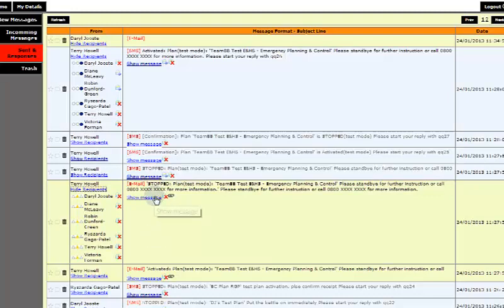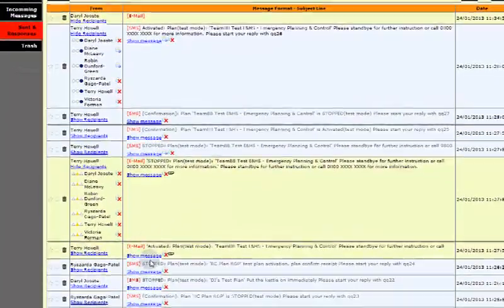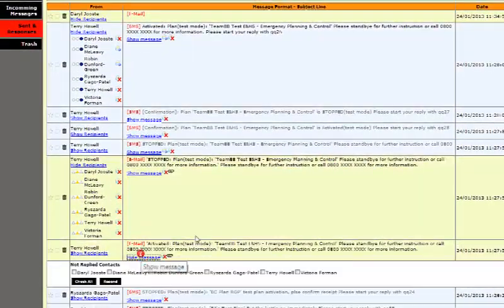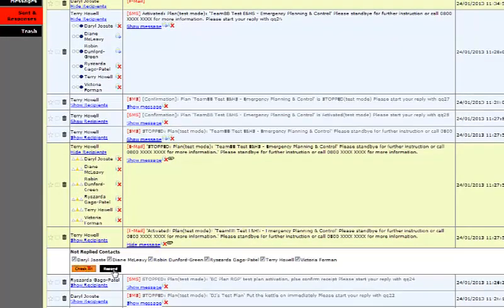If the message is long, the message can be extended to show more details. If I wish to look at other people's responses, I can click on different buttons to show those. If we have a situation where people haven't responded, then we've got the option to check all these people or check them individually and resend the message.